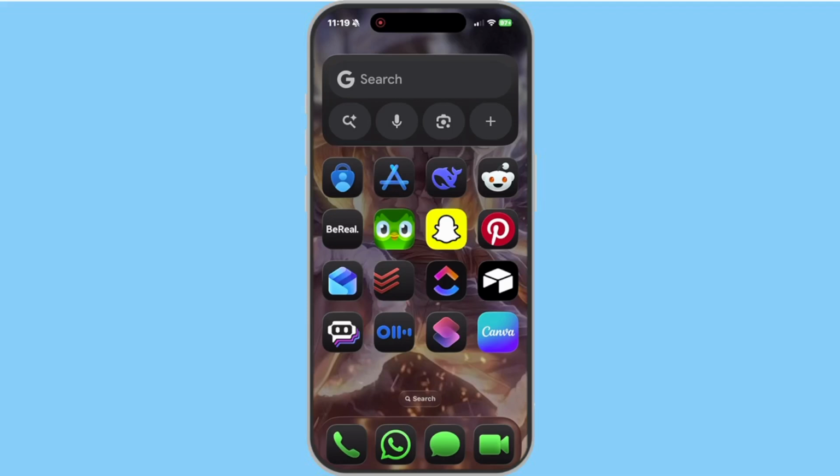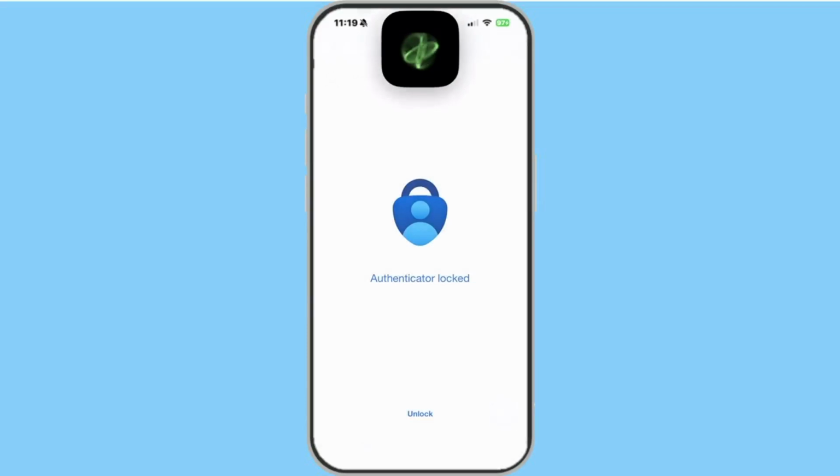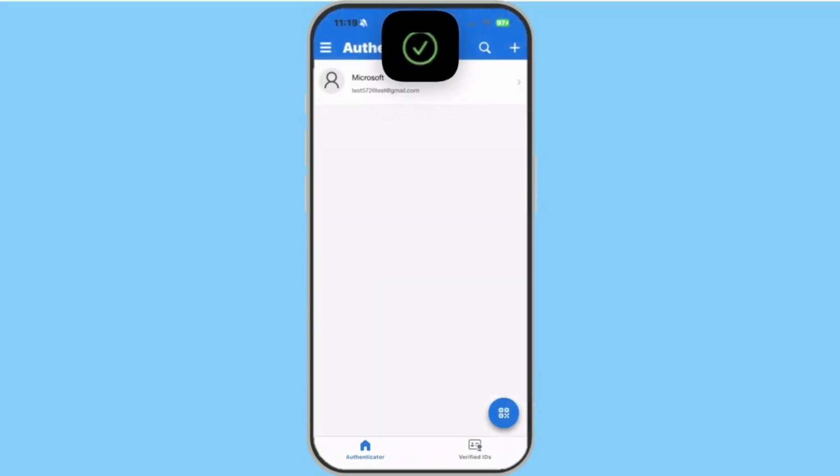First, open the Microsoft Authenticator app on your device. Make sure you already have the account name and the secret key provided by the website or service you're trying to protect. This secret key is usually shown on the site's security or two-step verification page as an alternative to scanning a QR code. Treat it like a password and keep it private.